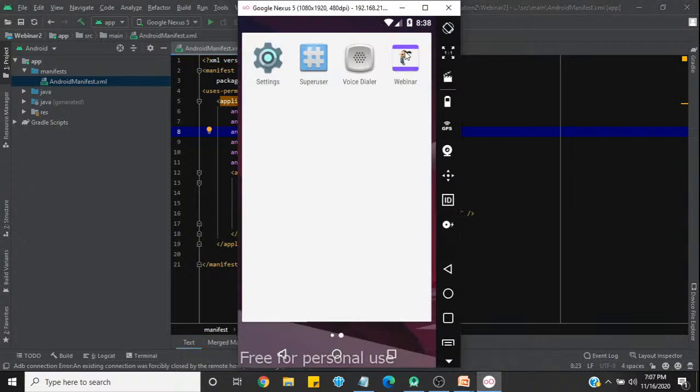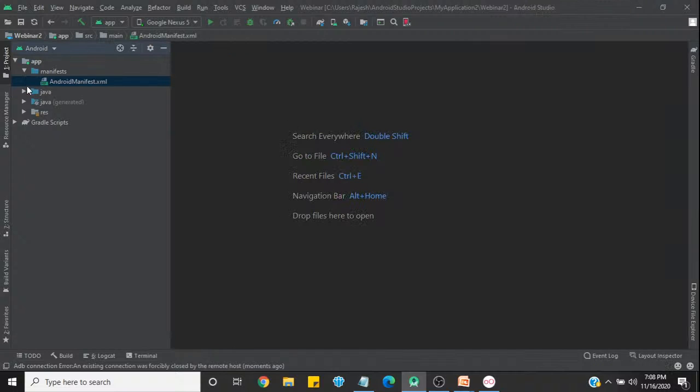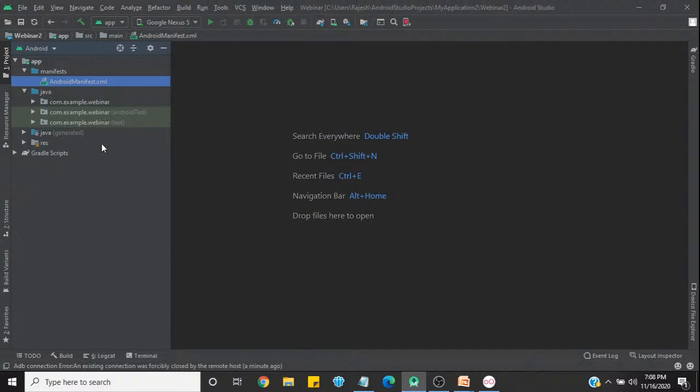So here you can see, this is the app that I have created now. So this is a label, webinar. So you can change it too by writing it here. And then you can change the icon of your app, and you can choose what activity you want to launch first. And you can also change the theme. So this is the file which contains all the metadata, all the information about your project. So let's close this.